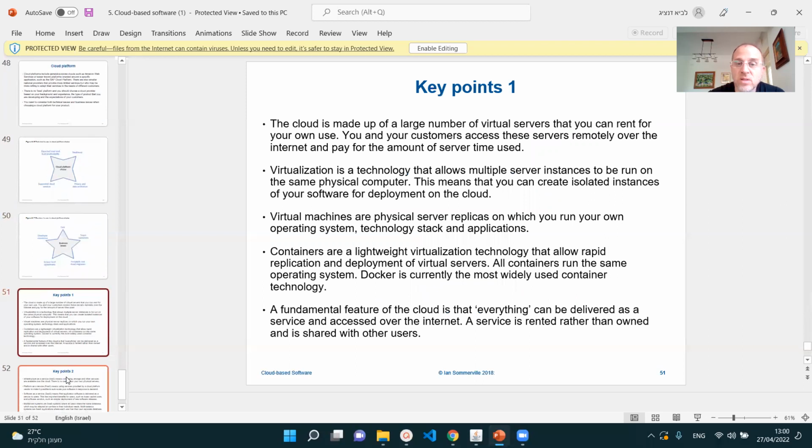Okay, key points. The cloud is made up of a large number of virtual servers that you can rent for your own use. You and your customers access these servers remotely over the internet and pay for the amount of server time you use. Right. And we said also that you don't have to have a whole server, you could have a service request.